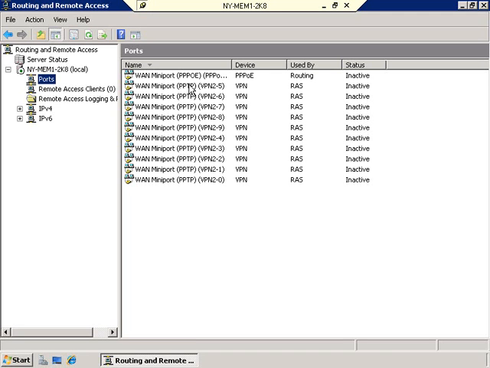Now, believe it or not, that's it. I am configured as a VPN server. Although that may be all we have to do to set up a VPN server, there are some other things that we may want to do to set this machine up as a VPN server. So before we go into anything else, we just saw how easy it was to set up the server. Let's see how easy it is to set up a client.